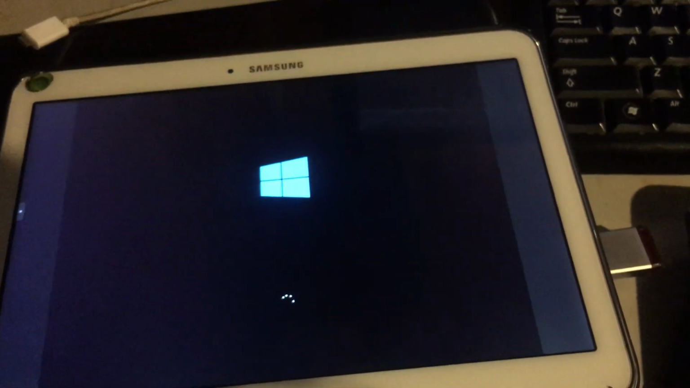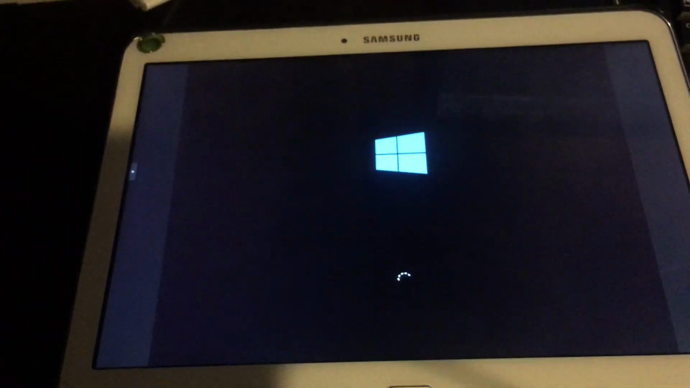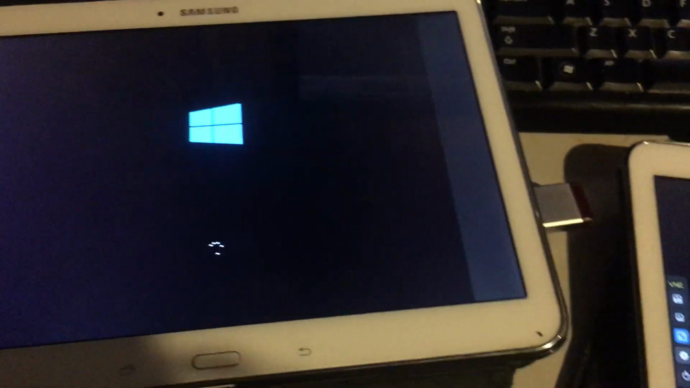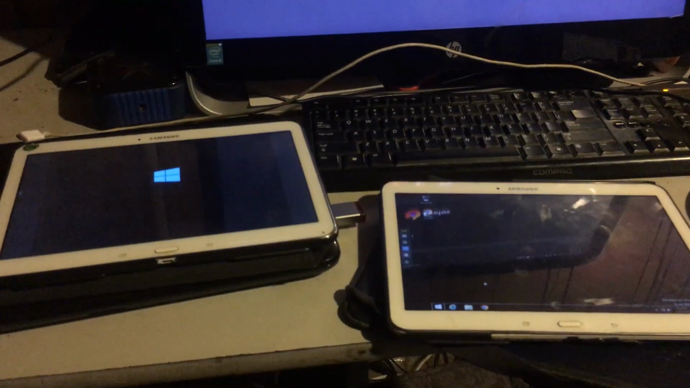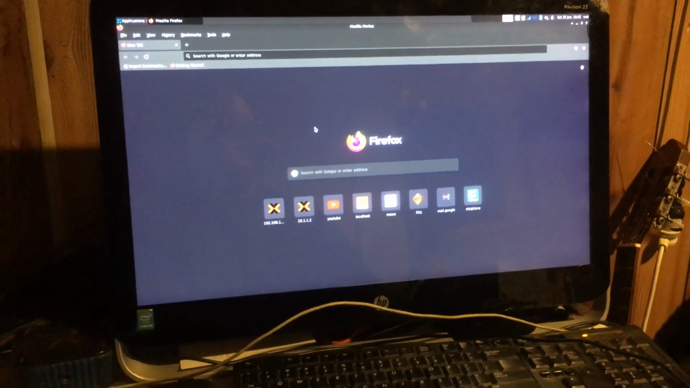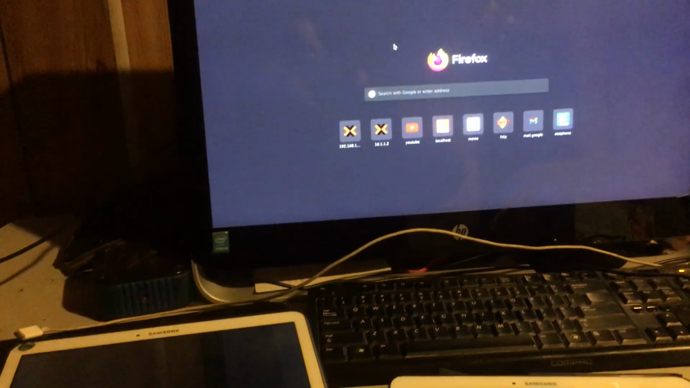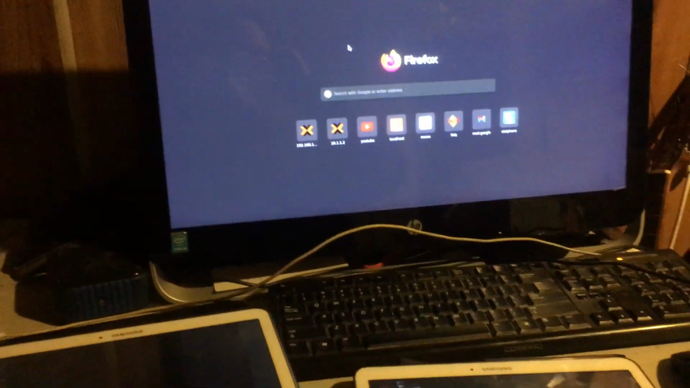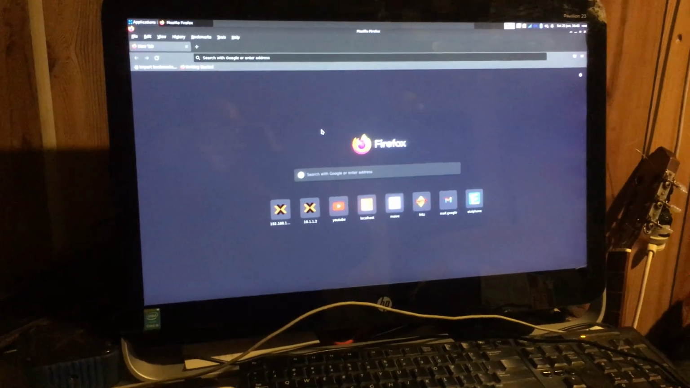So this is a second Windows 8.1 virtual machine. As I said, the clone of the first, and now it is loading up. So now we have two different virtual machines on two different thin clients, running off the one server. So the goal for this project was, there's a couple of things. Number one, to disguise a server.